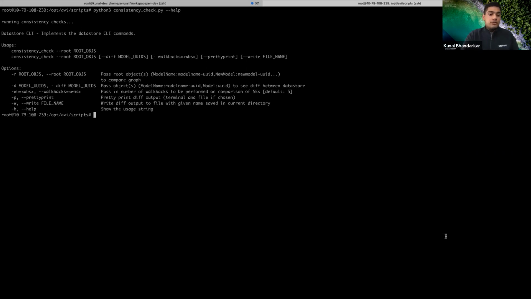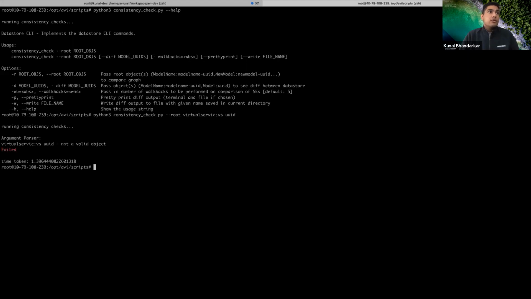So why don't we call this script? So right here, you'll see python consistency check.py, and we'll pass in a root object. But as you can see, I misspelled virtual service, so this is actually not a valid object. And the important thing to note here is that before constructing any object graphs, it'll actually go through an argument parser and say that this object has failed because it's not a valid object.